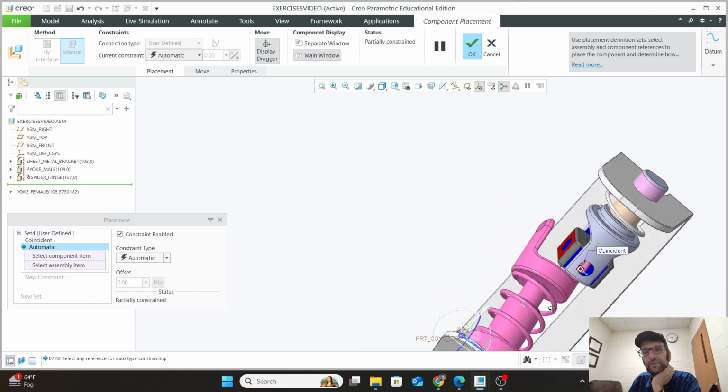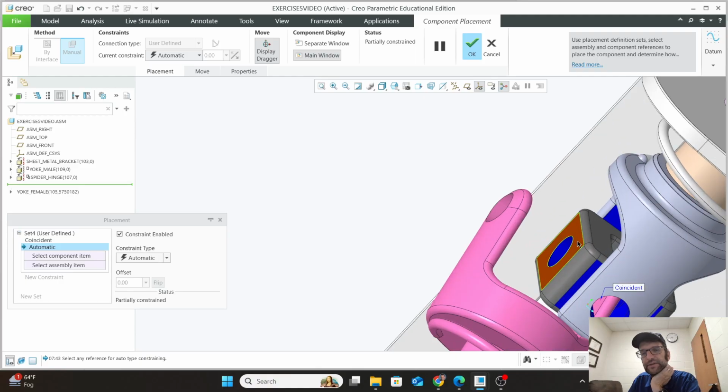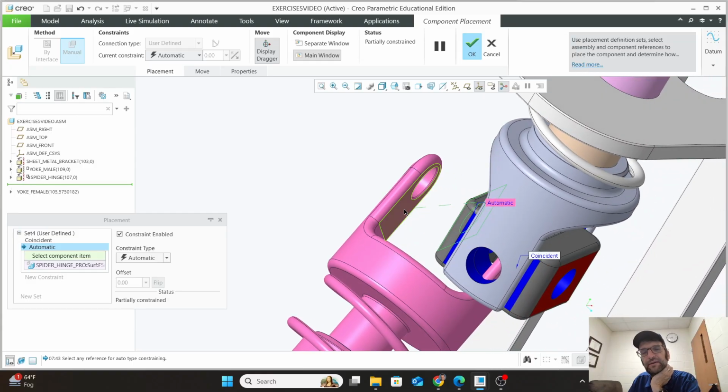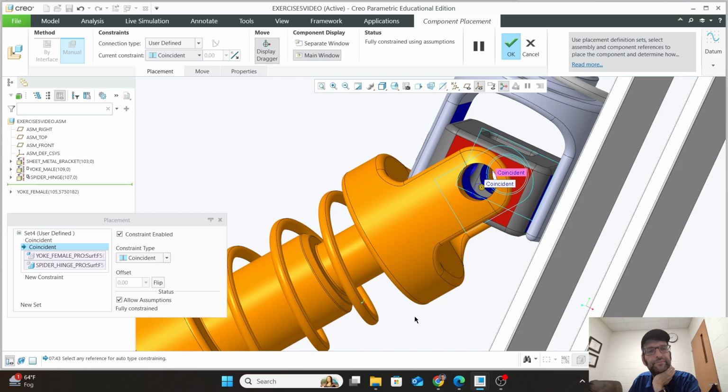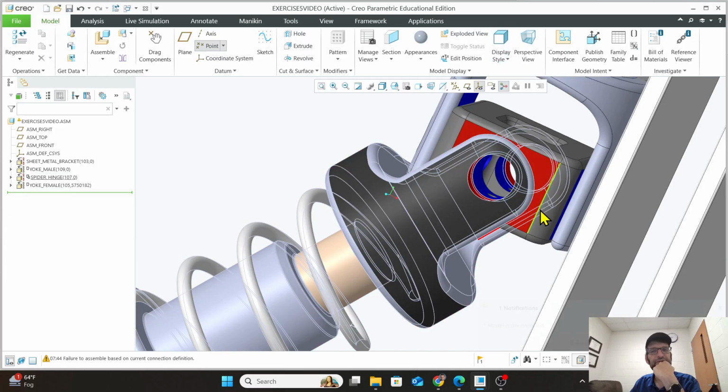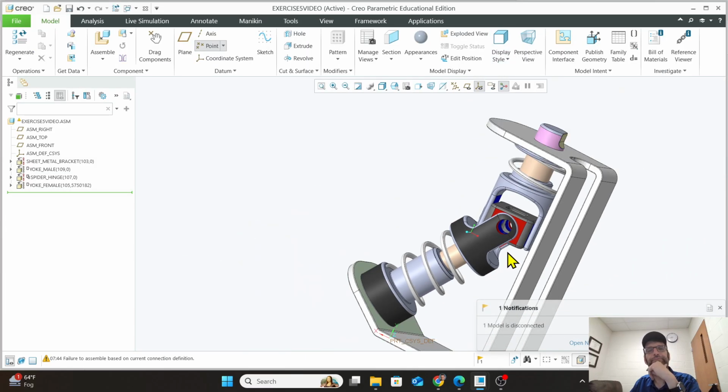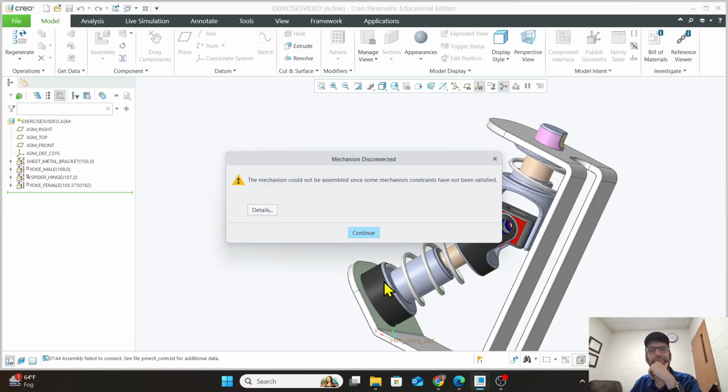In this case, it's going to be between this face here. We're going to rotate so we can see. Grab that face there. See what we missed on that last one, that allow assumptions? So I don't think this part's going to move. Let's try and see if it does. So let's drag components. Yeah, so we've got something that's messed up in there.